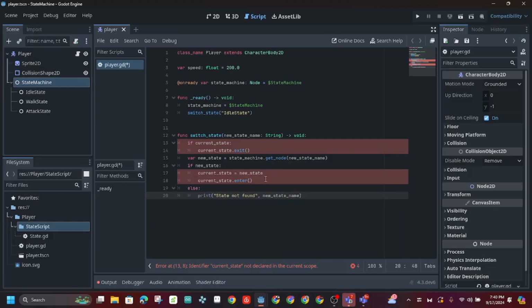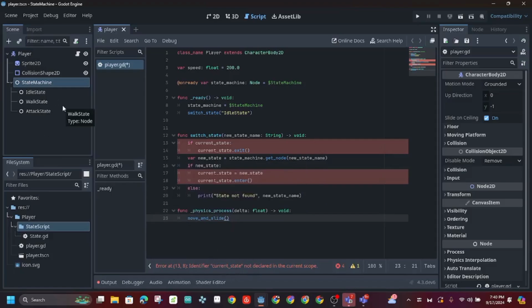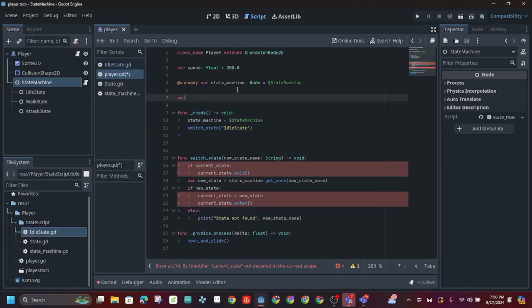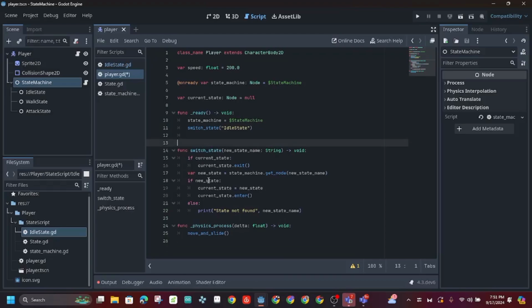So here we're going to put some function of physics process, then let's say it is move and slide. Okay, so why is it an identifier, right? We don't have the identifier for it, so I just add a variable of current_state, which should be Node and is equal to null. Okay, so that's why. It's my bad.